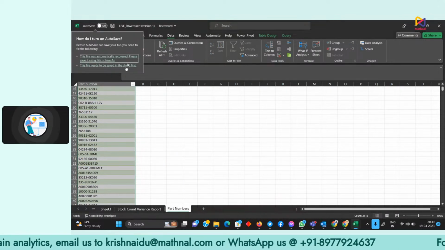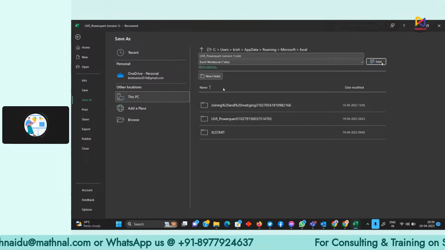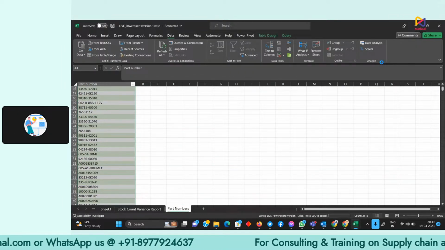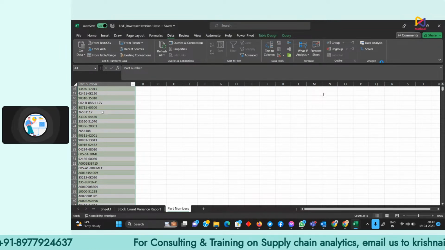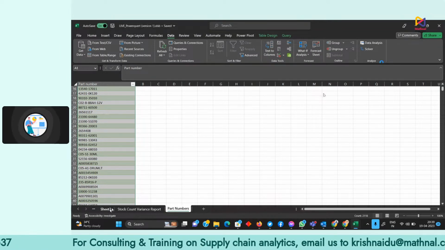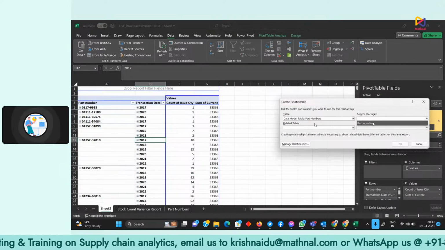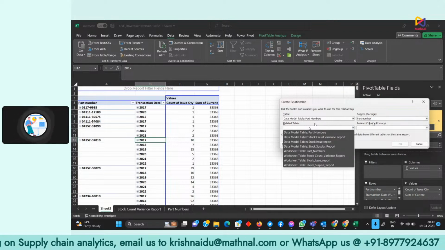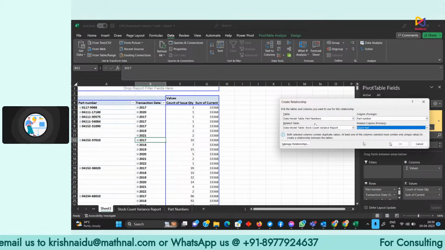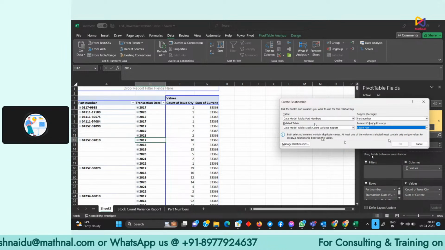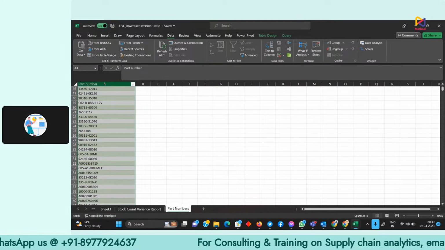So for that, we need to save. Saving is not happening. Let's see if it gets saved. I think it will be good. So now let's try again. So many operations we have to do, right? These are the real-time problems we get. We have done our best to remove duplicates, but they're still showing up.